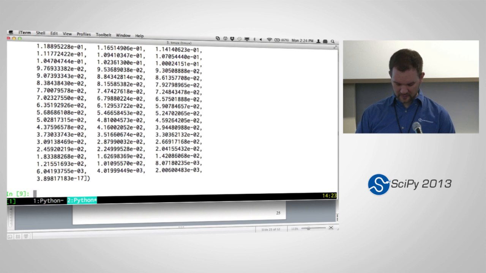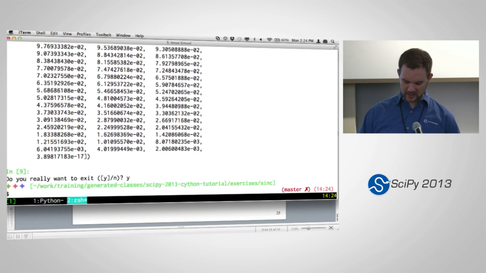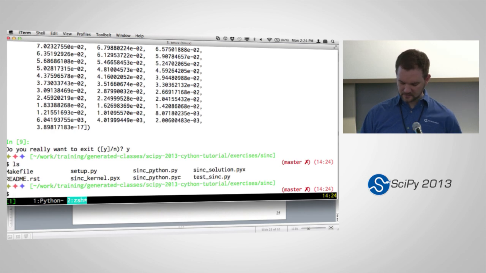Well, I don't want to get ahead of myself. I just want to show you what's going on here to motivate our exercise a little bit. Let's look at test sync.py. Oh, sorry, again I'm getting ahead of myself. Let's look at the README file first.